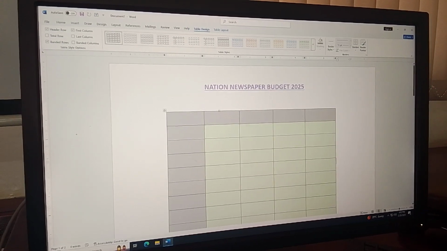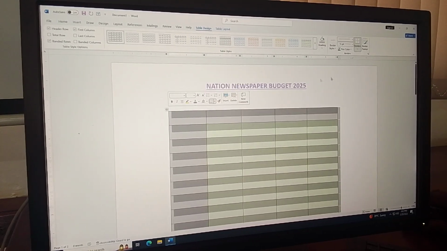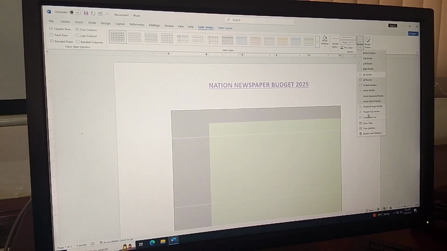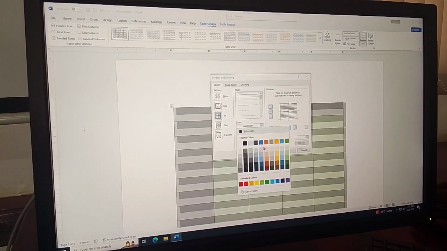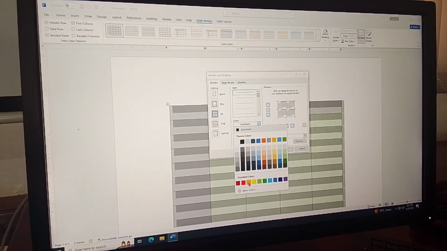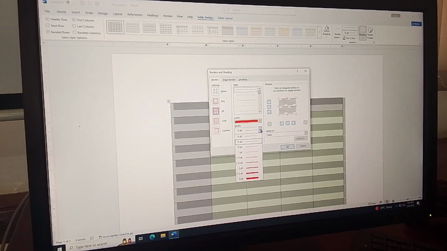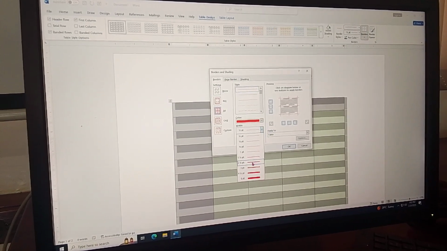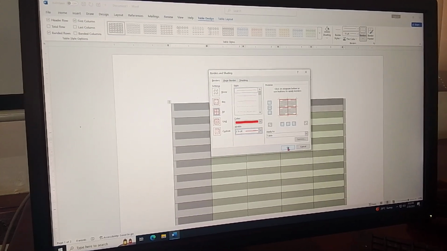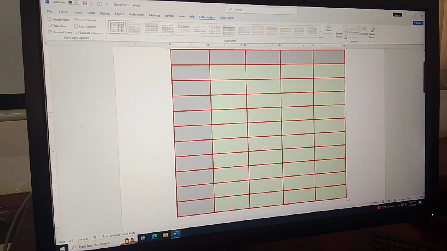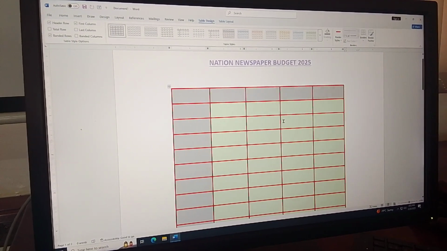What about borders? These lines are the borders for a table. I'll select the table, then I click on borders. I'll go down to borders and shading. I can specify a color for the borders. Maybe I want this type of color, red. After that, I can choose the thickness of each line, the intensity. I'll check this one. Now this is how the table will appear. Then I say okay. So we are going to have a red bordered table with shadings inside.